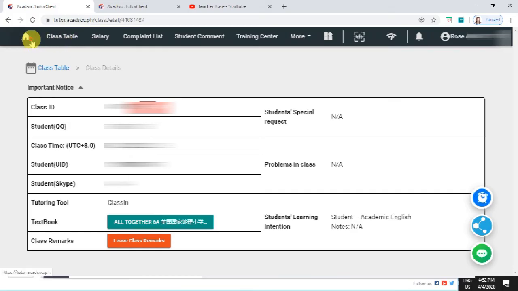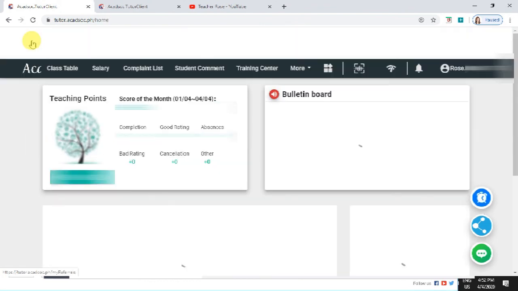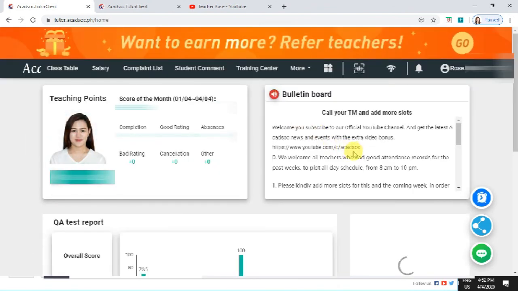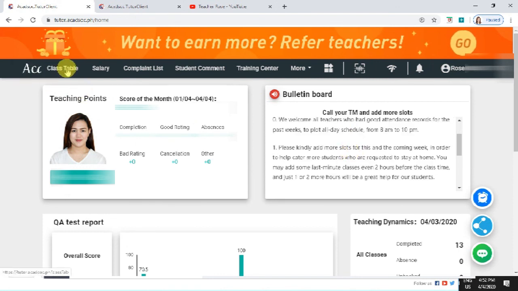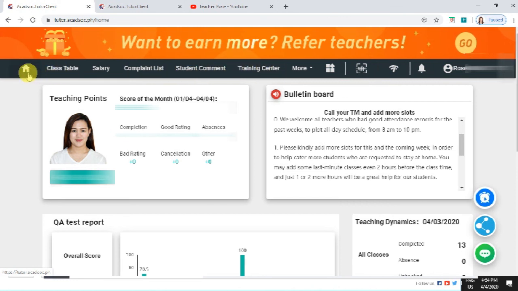This is my Acadsoc account. This is the overall Acadsoc interface. So, you can see several tabs here at the upper portion of the interface. Meron tayong home, class table, salary, complaint list, student comment, training center, and more. So, dito tayo sa class table.